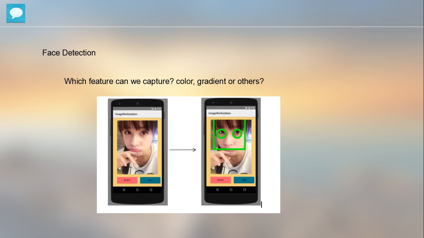by the help of these features I can do the jobs of pattern recognition and intelligence. The first milestone is face detection. How can I detect the face in one image? How can I capture it? Use the color, gradient, or others? Actually, I first capture the eye features in this image, and then by the eye features, I will draw the scope of the whole face. And actually, this algorithm is quite complex.